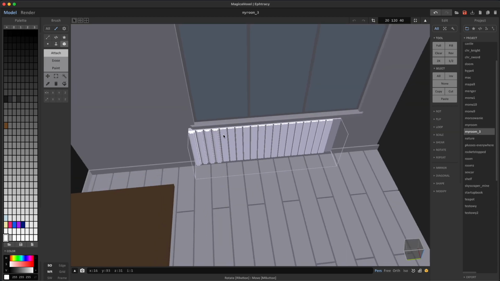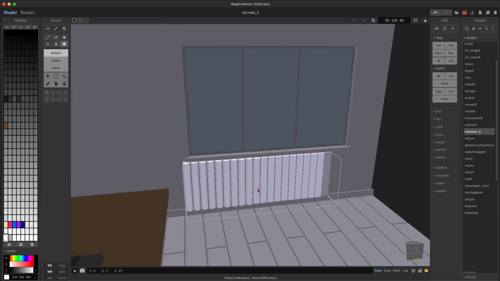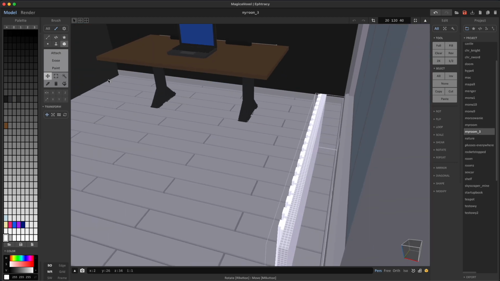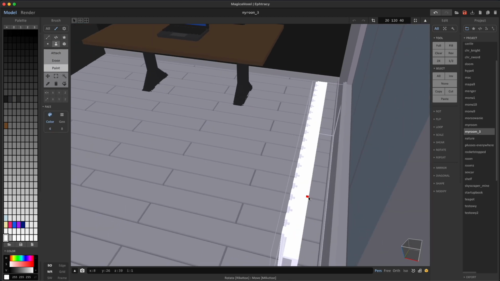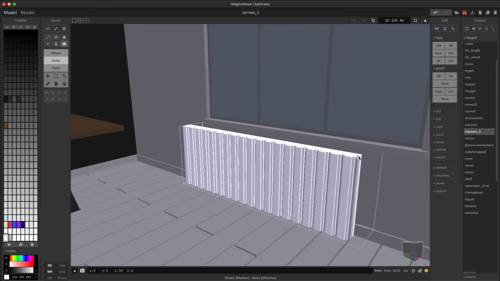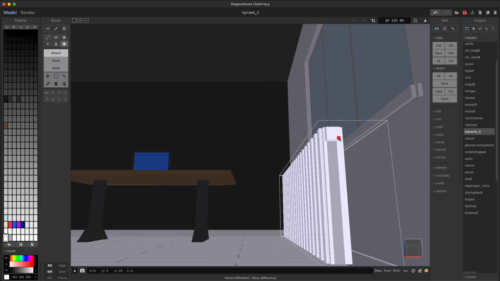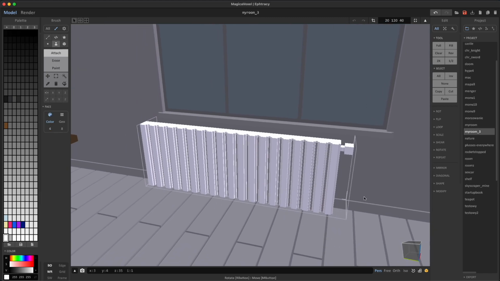When I have the first layer, I simply add another one that's 1 voxel smaller and in the middle of it. Now I can select everything and move it a little bit to the front so I can make the radiator thicker. And I'm going to remove the section on the right here so I have a place to put my control knob. Yeah, and it's looking like a radiator.